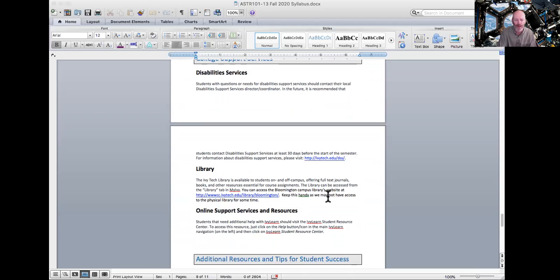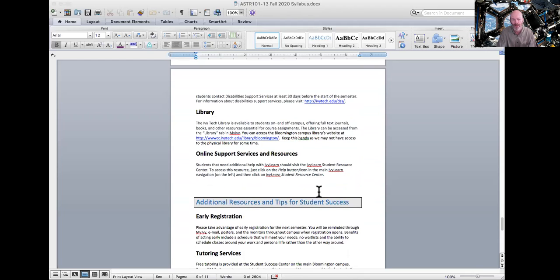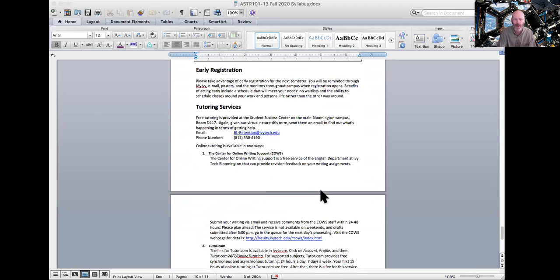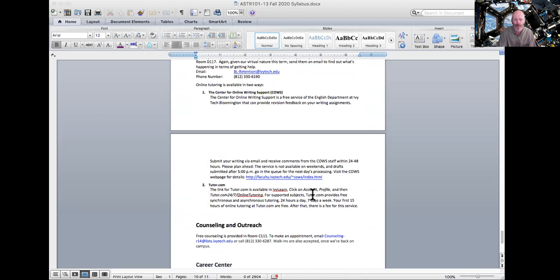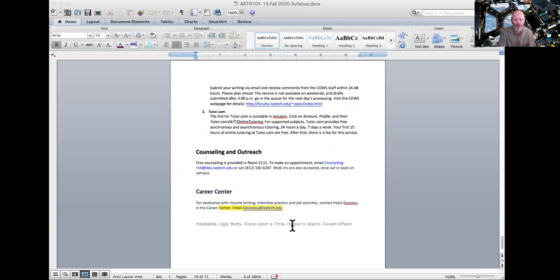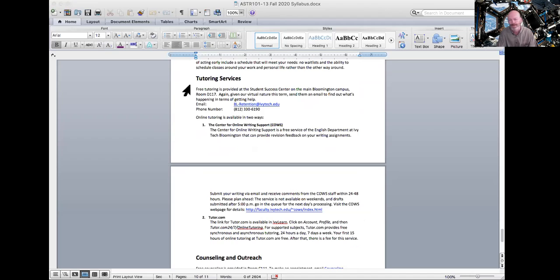We have an online library as well as a face-to-face library. We also have our online support and resources, which include tutoring services. So if you need help, we have tutoring services available, and counseling and career center stuff. And I'm not sure where that other thing is down there below. So we won't worry about that.